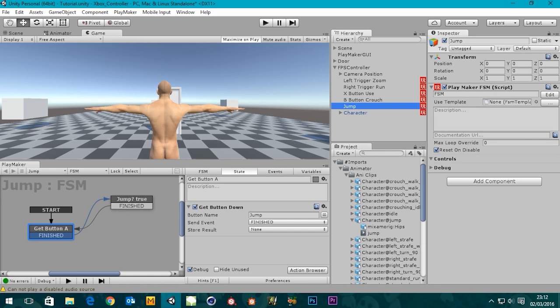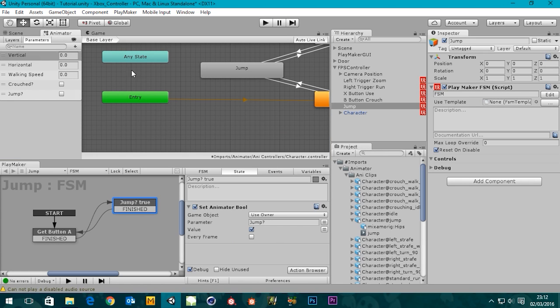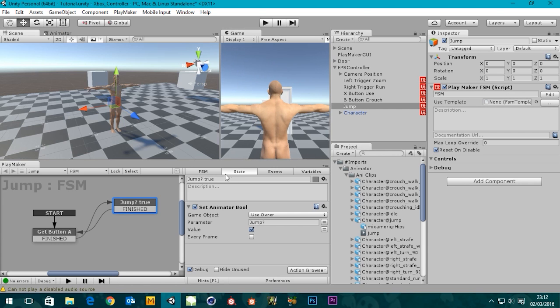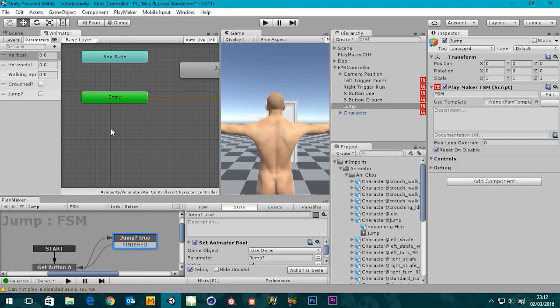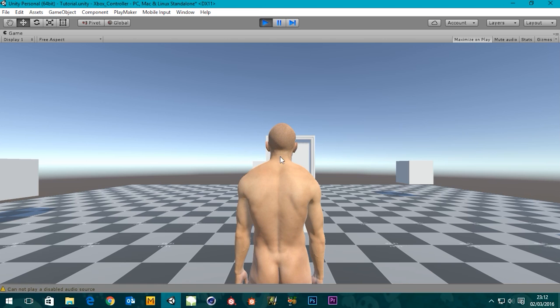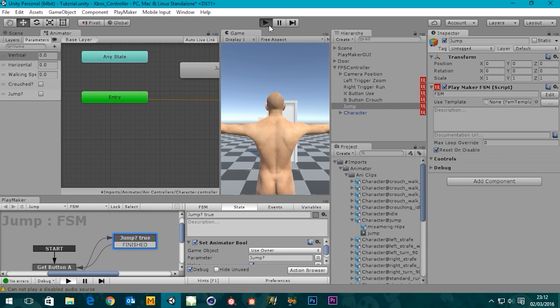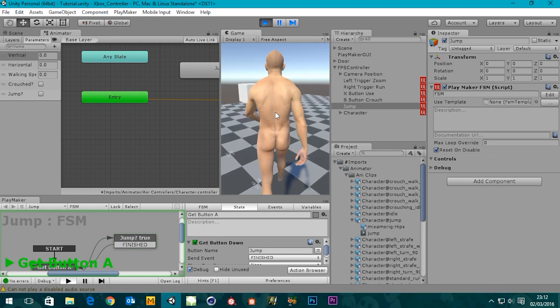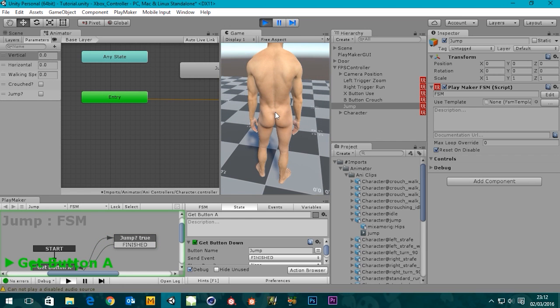So, let's have a look at what's gone on here. We get the button down, which is the jump button. We go to this and it sets the animator bool to true, this value here. So let's go to the animator. Rip off our game window and see what's cracking. Then we can have a look at this bool value. I've got it on maximize on play. There we go. Okay, so is the bool being set to true? No, it is not.